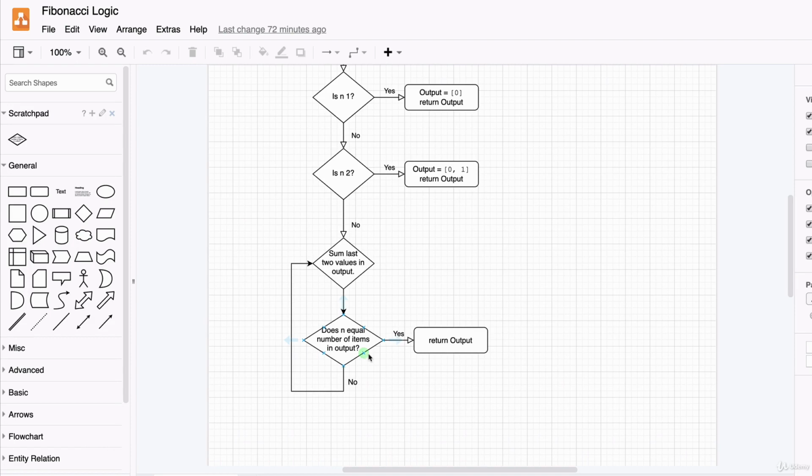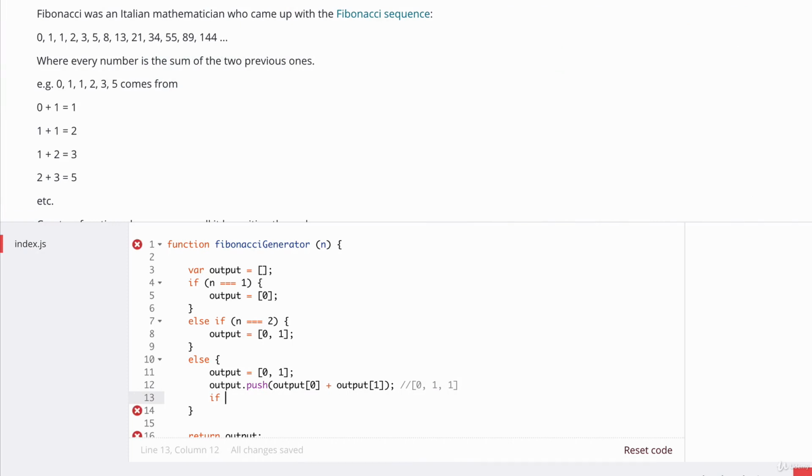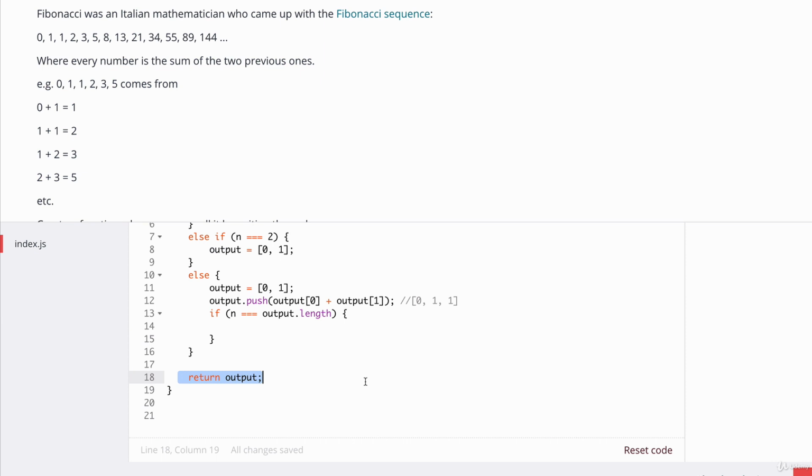Now we have to check whether n equals the number of items in the output. So we could do this using another if statement. And we could say if n triple equals output.length, then we can go ahead and return the output, but otherwise we have to continue to add the last two items together.